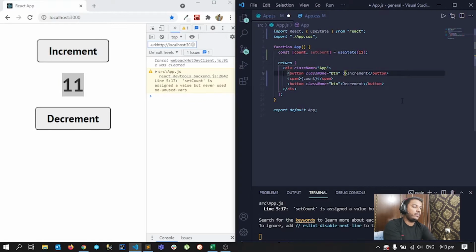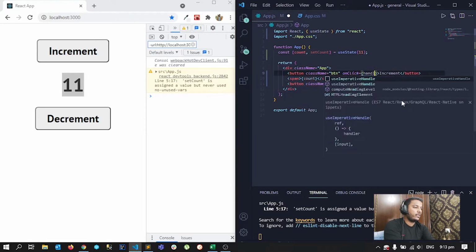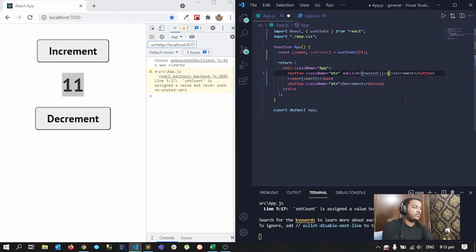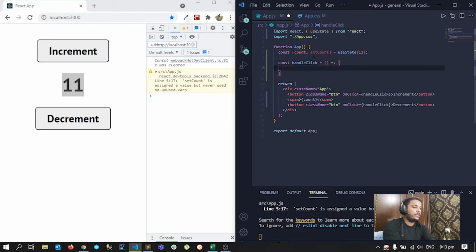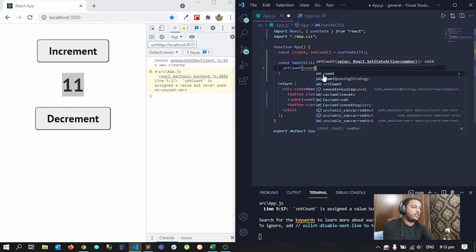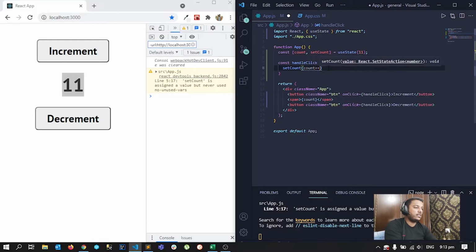Let's say we will give both of these buttons an onClick, a function literal to be very precise. And let's now go ahead and create this function, const handleClick, and I will set it to an arrow function, and inside this we can now call our setCount. We should not be giving both of them the same thing. Let's just at this time increase count by 1.